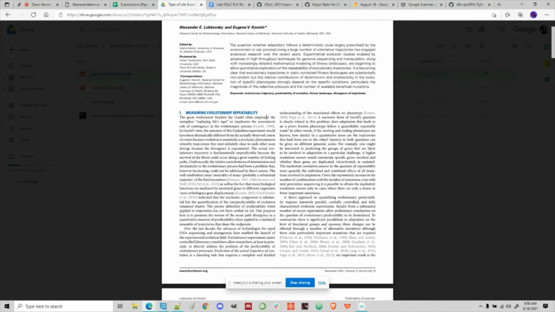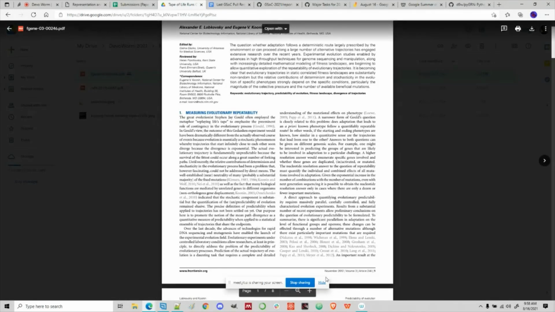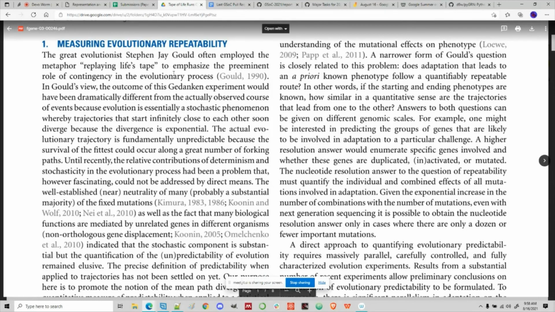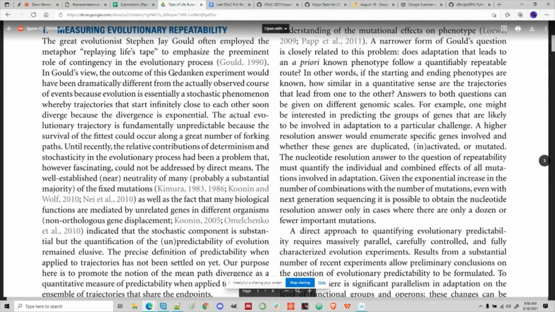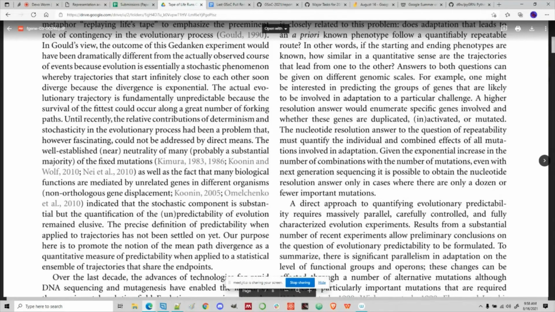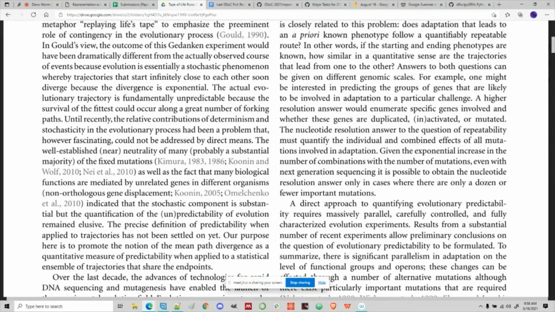And so this actually came from Stephen Jay Gould about 30 years ago. He used this metaphor of replaying life's tape. And Gould, I believe, thought that everything would be dramatically different. Every time you rerun the tape, things are different.